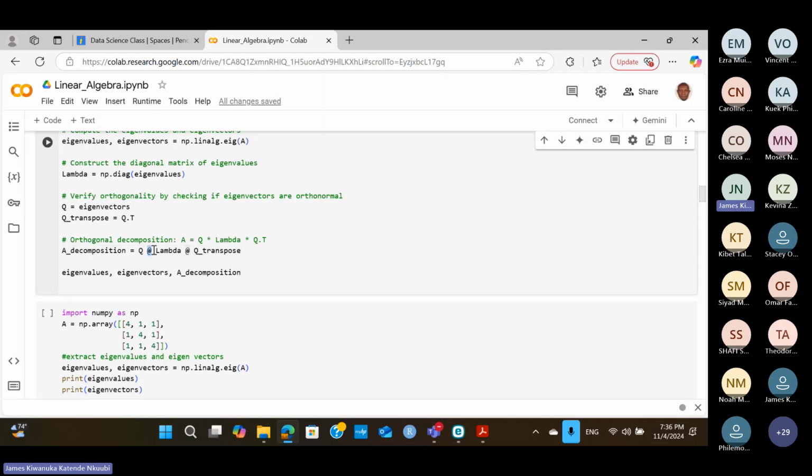And you can also confirm that the decomposition works. Multiply Q by the diagonal matrix, by the transpose of Q, you should be able to recover the original matrix A. You can also list these things and see them, the eigenvalues. Maybe I should have said print.